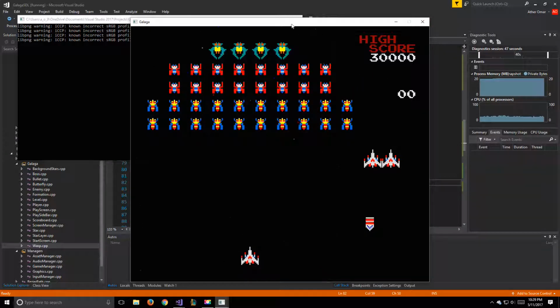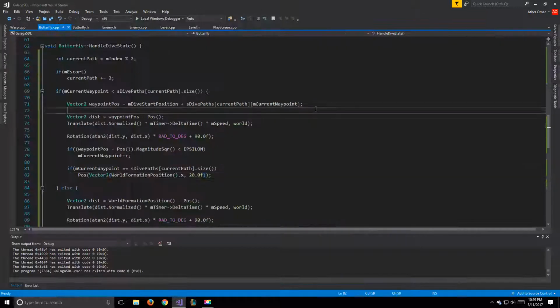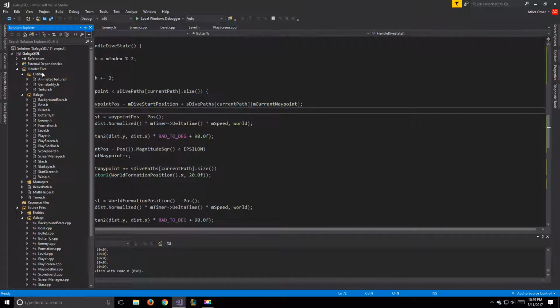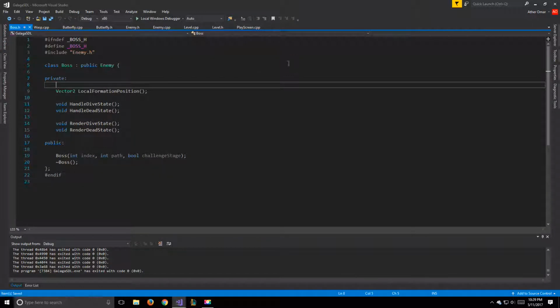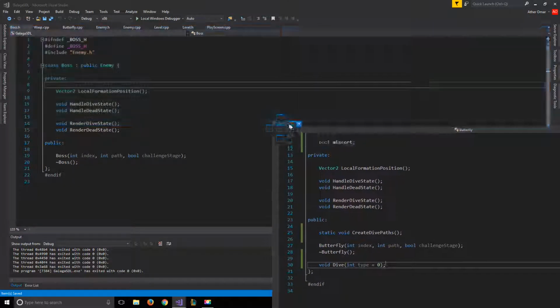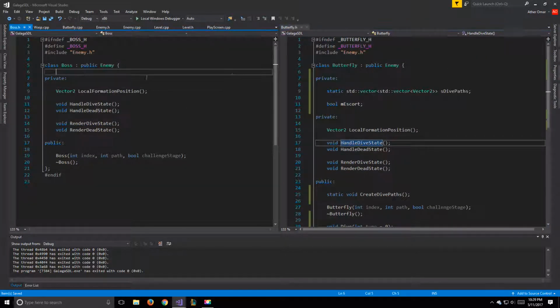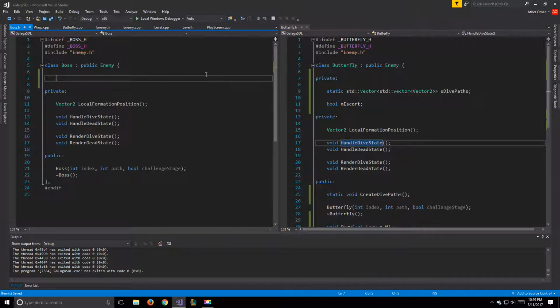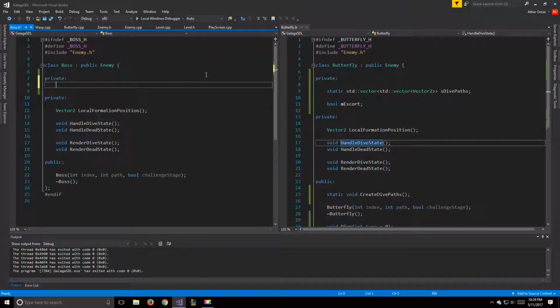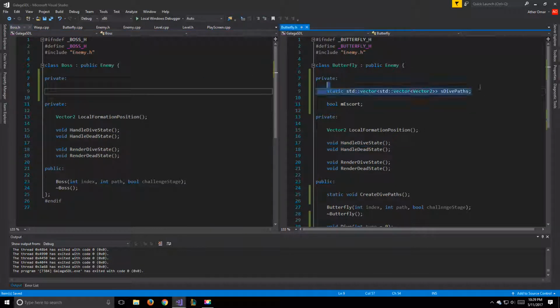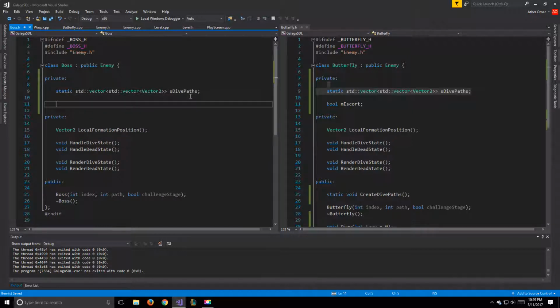Now we need to set up the escort dive for the bosses. So it's going to be pretty much the exact same idea for the boss. What we'll do is open up our boss.h and then open up our butterfly.h as well. So let's put that on the side here. And what we're going to do is add a private section, and we can copy the sDivePaths because it's the exact same idea. And now for this one, we will add a different boolean, because a boss, an escort fly for a boss is just a normal dive.